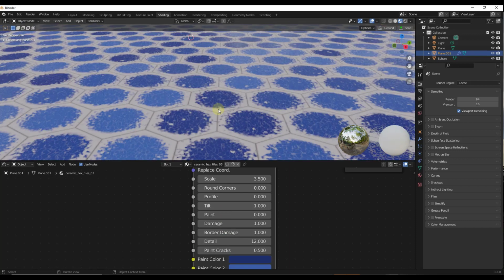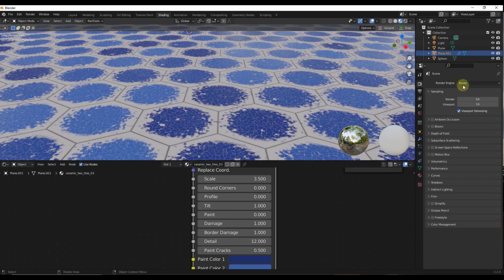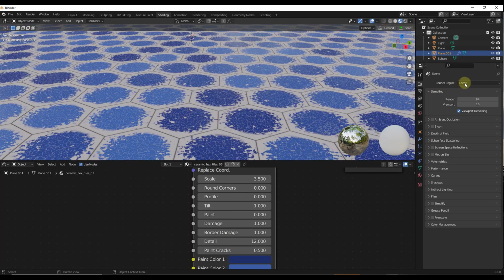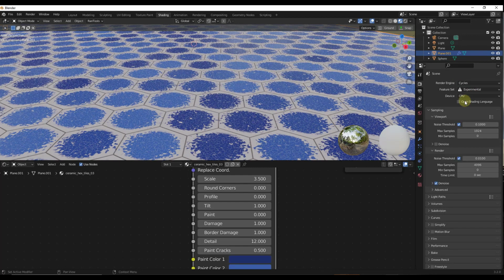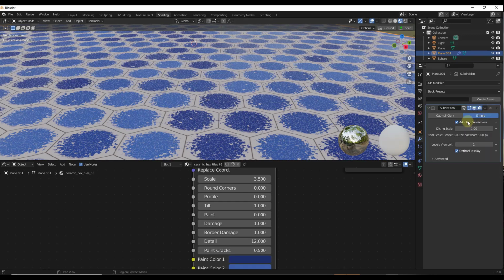So for example, I'm going to set this to cycles right here. And one thing you want to make sure when you do this is I'm going to leave this on GPU render. And you're going to want to make sure that you've got the experimental feature set on. And you want to add a subdivision surface modifier set to simple with the adaptive subdivision turned on.